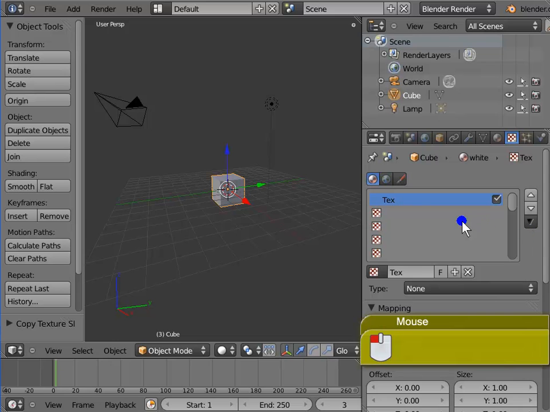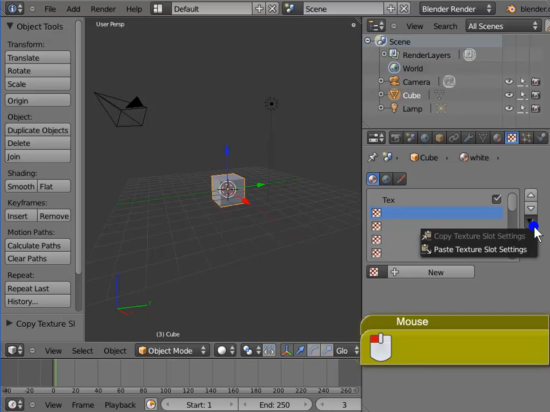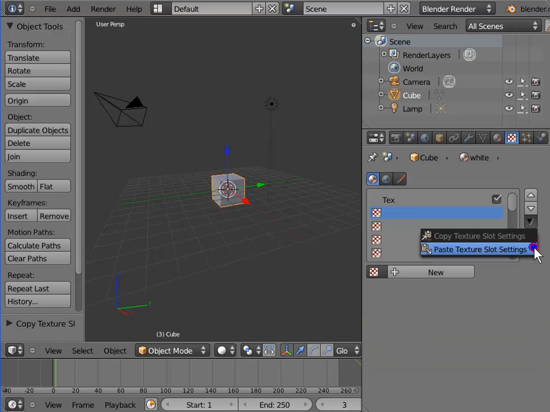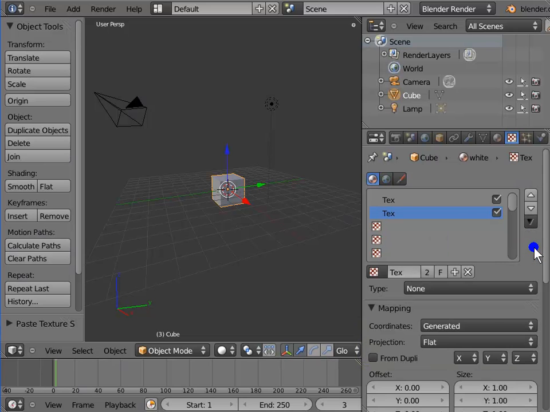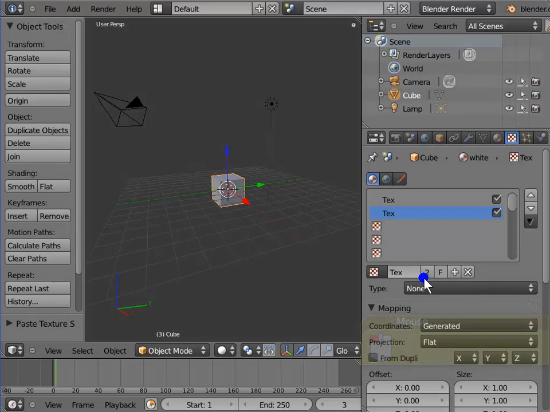Left-click the second texture slot in the box. It gets highlighted in blue. Left-click the black down arrow again. Left-click Paste Texture Slot Settings. A new texture has appeared in the second texture slot with the same settings as the first texture. Left-click the cross sign at the right of the texture name bar below the slot box.